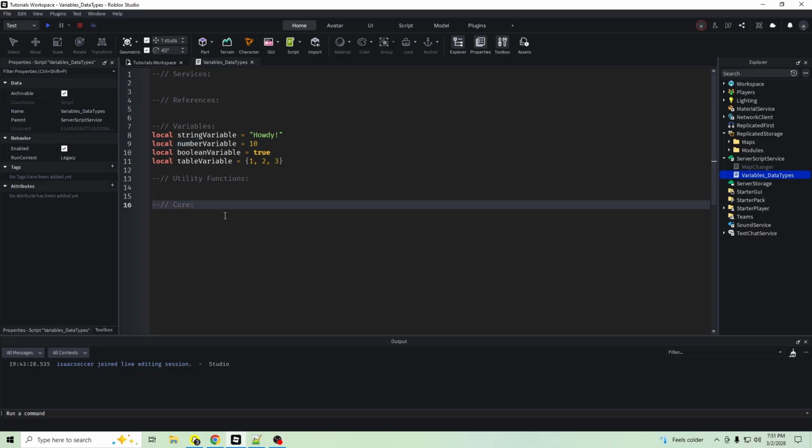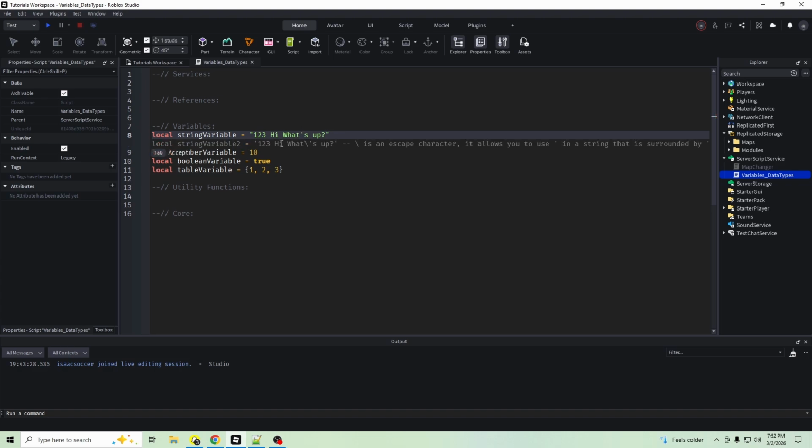So basically, these are just some examples of different kinds of variables. As you can see, a string variable is just characters encased in quotation marks. This means that I could write anything in here. I could write 1, 2, 3, hi, what's up? I can write anything in there, and that is now my string variable.